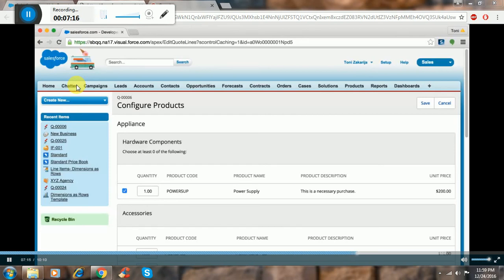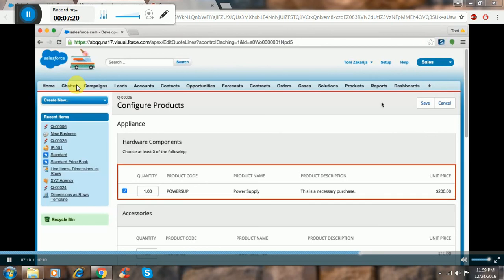First thing you'll notice is that all our products are grouped by product family. Here we have our hardware components product family. Our power supply is already selected. That's because when we were adding our options, the power supply selected checkbox was selected. So it's automatically selected when we configure our product.